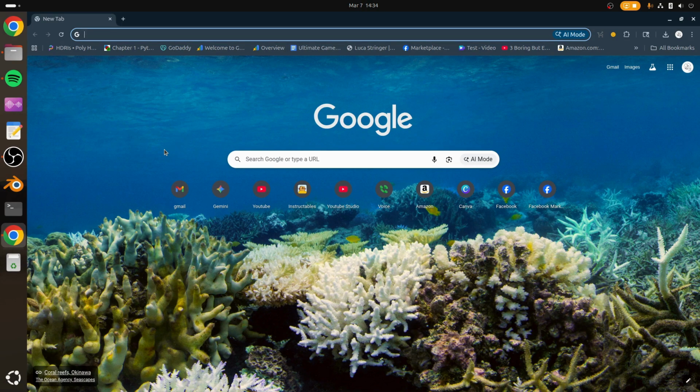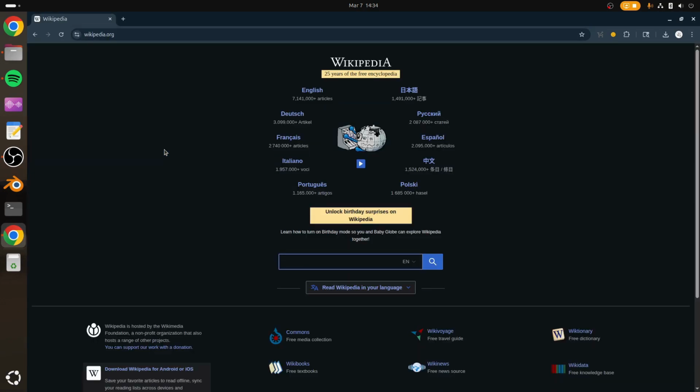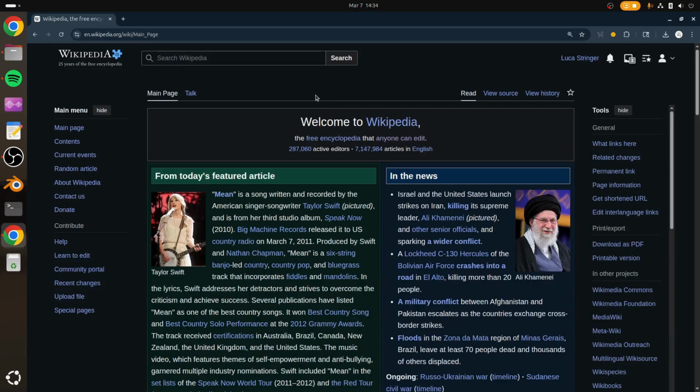So first, you're going to go to wikipedia.org, and then you're just going to click on English. If you're English, click on French if you're French, and all that. You're going to log in. Now I already logged in, or create an account. It's pretty straightforward from there.